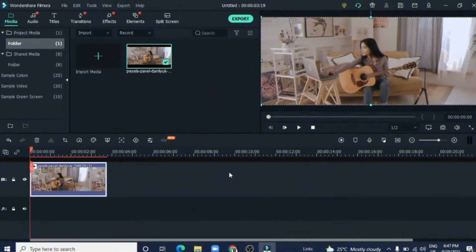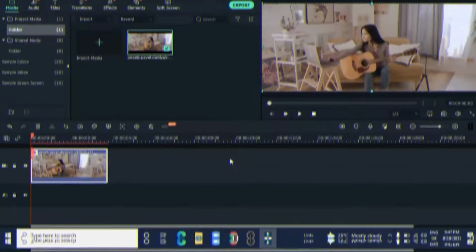Wondershare Filmora. So this is the same for any version of Filmora, whether you're using Filmora 8, Filmora 9, Filmora 10 or Filmora X. How you crop on Filmora.